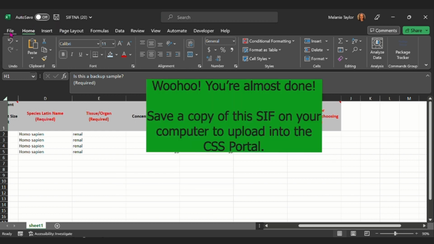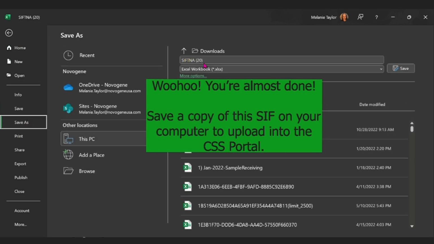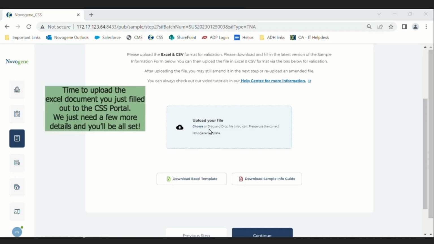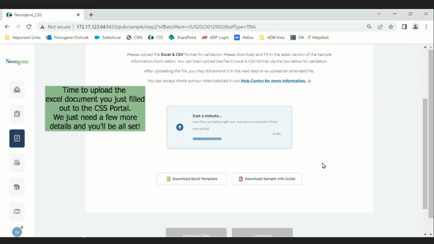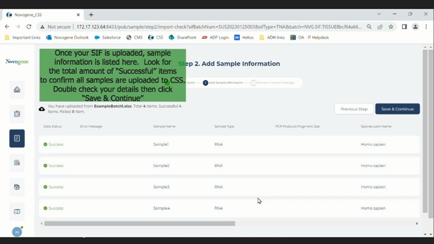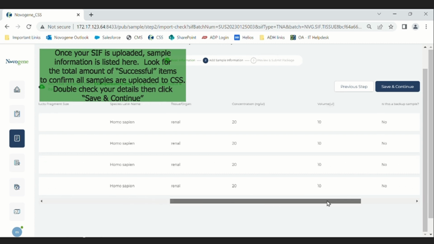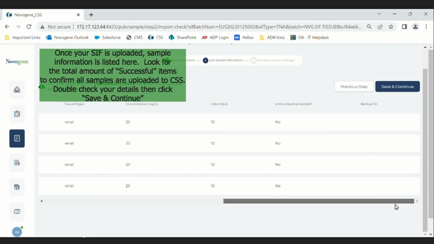Once you have completed the Excel form, save this form on your personal computer for future reference and upload this form on the CSS website. If the form has been successfully submitted, you will see all of your samples listed. In order to move forward, we need a few more details as well. These will be applied to all samples listed on your SIF.